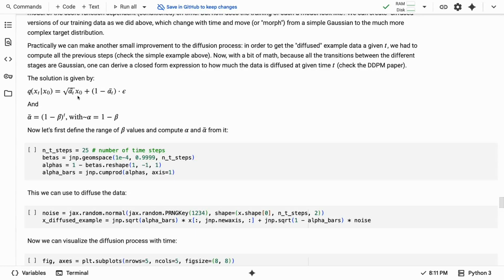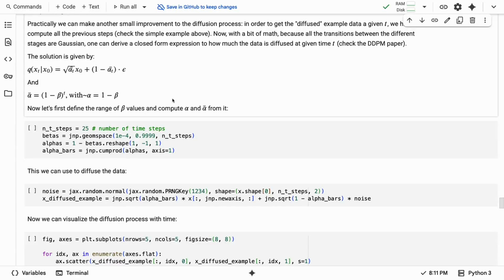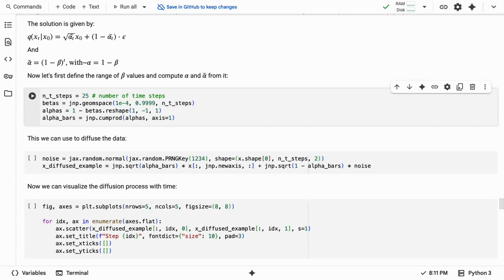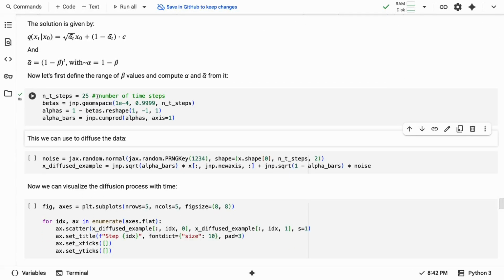For now, we just take the result here. So if you have the diffusion at a given time t from x_0, then you can directly compute it using this formula here. So this is a unit Gaussian, this is the square root of alpha bar t, and alpha bar t is the product of the alphas, where alpha is 1 minus beta, and the beta corresponds to the beta that we had before. So let's just define this range of beta values and compute the alphas and alpha bars.